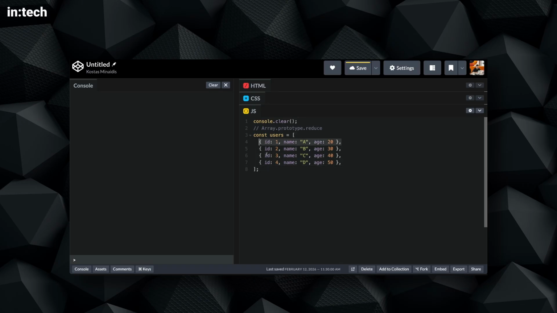They each have their own unique ID, which is something that you'll always see in data, especially in databases. Every entry will have some kind of unique identifier. And then we have some properties, in this case, the name and the age of the user. So this will be our array, and we're going to deal with this array in various ways. We will use reduce to do a couple of things.